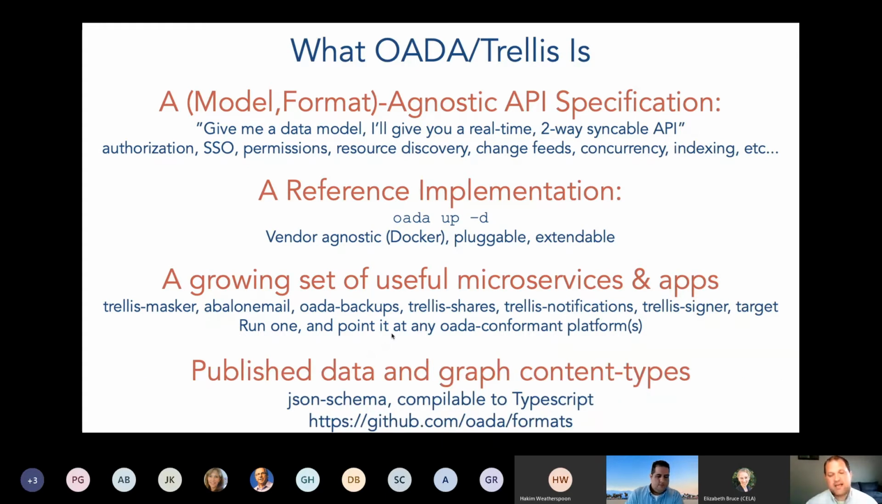And then finally, it's a set of published data schemas and content types that are sort of a model that doesn't say, it's not prescribing those are the ones you have to use.